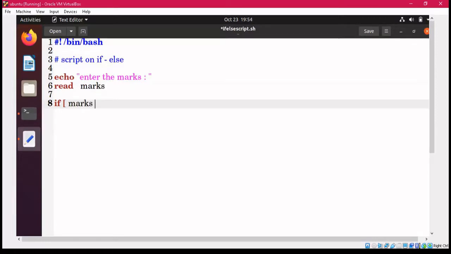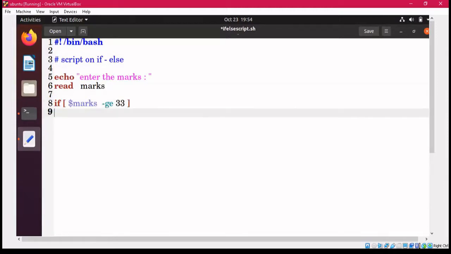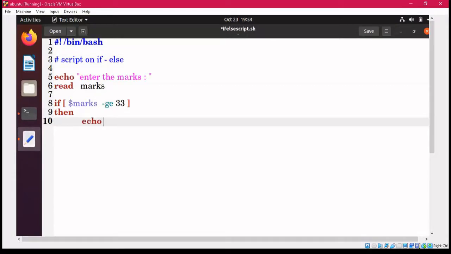marks. To access the value of the variable, I put the dollar symbol before the variable name. Then we use the relational operator greater than or equal to, and the marks I have defined here is 33. Then with a space, we end the square bracket. If this condition is true, then we use the keyword then, and with a tab space, I use the echo command to display the message that I passed the exam.